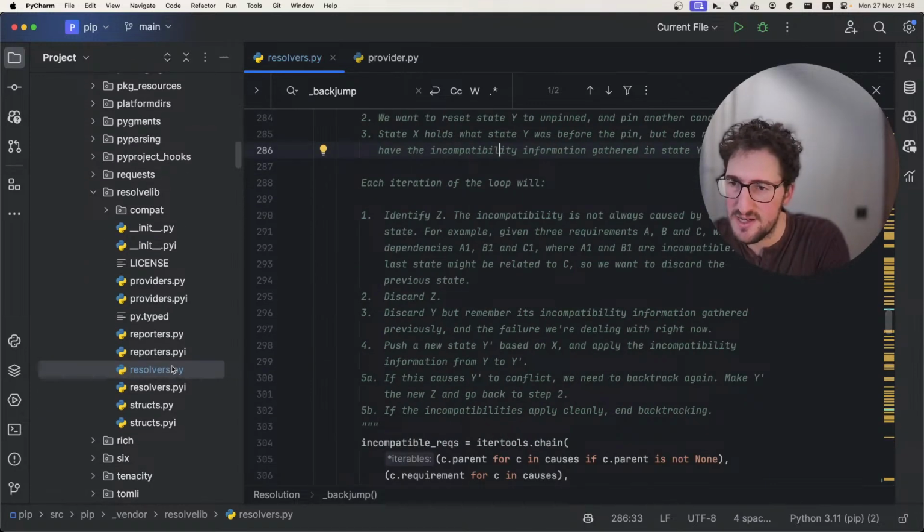It's called Y, but remember it's the incompatibility information gathered previously, and the failure we're dealing with right now. Push the new state Y prime based on X. Apply the incompatibility information from Y to Y prime, and if this causes Y prime to conflict, then we need to backtrack again, making Y prime the new Z and go back to step 2. If the incompatibilities apply cleanly, we can end the backtracking.